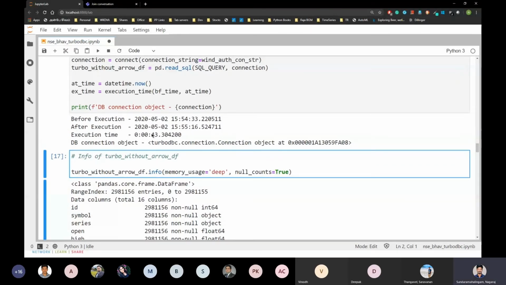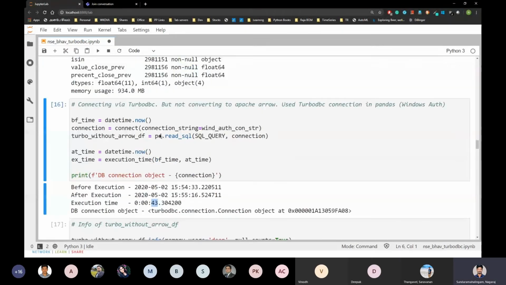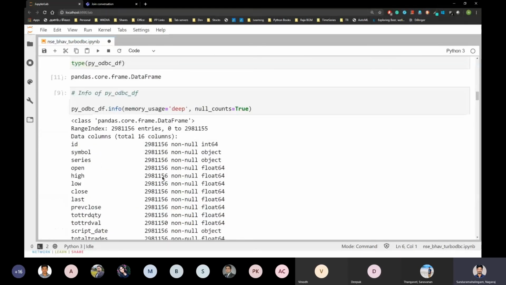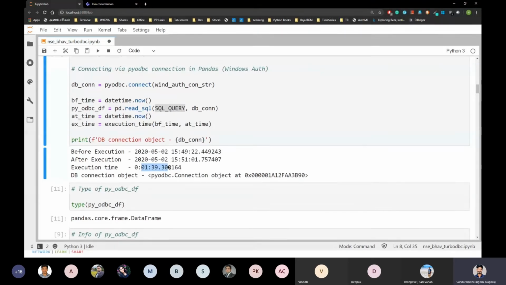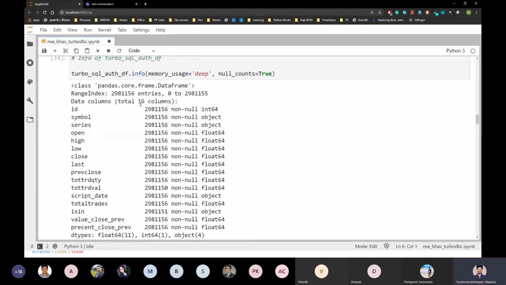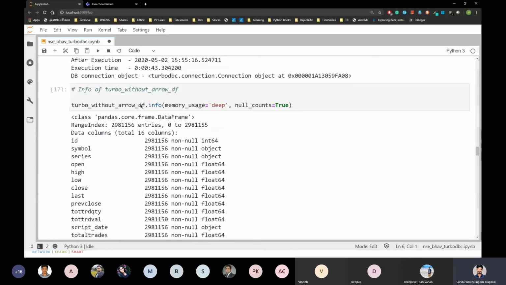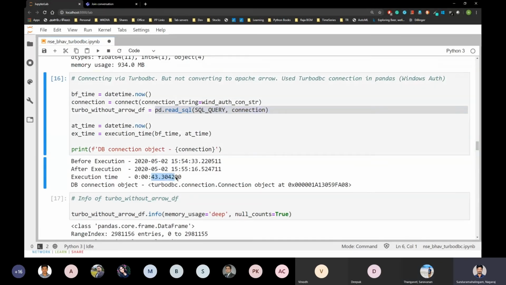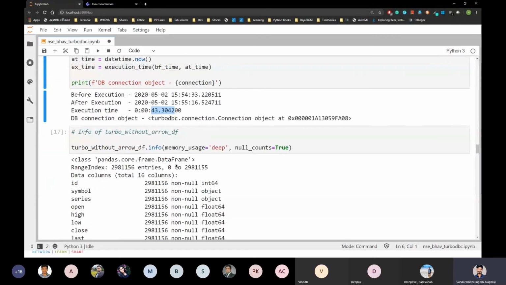It takes 43 seconds. Even it takes lesser time than your traditional method of connecting with PyODBC. The only difference between this and the last executed one is only the connection. I'm reading the same thing. Earlier I used PyODBC, now I used a Turbo ODBC connection. That's it. There is a huge difference for 3 millions of records.